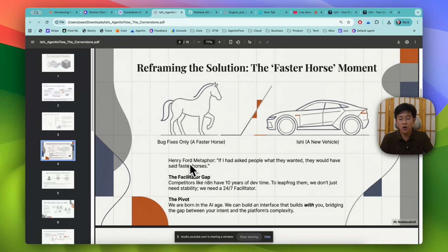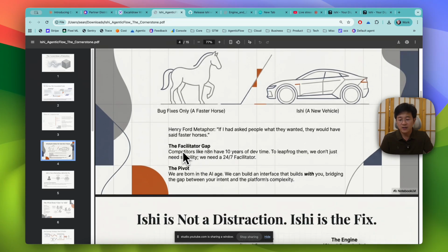So just like quote Henry Ford, if I ask people what they want, they would have said a faster horse. The facilitator gap: competitors like n8n have 10 years of dev time to leapfrog them. We don't just need stability. We need a 24/7 facilitator. So the pivot that we believe in is that AgenticFlow is born in the AI age. We can build an AI interface that builds with you instead of asking you to do manual configuration every time. And it will help you bridge your intent and platform capability.